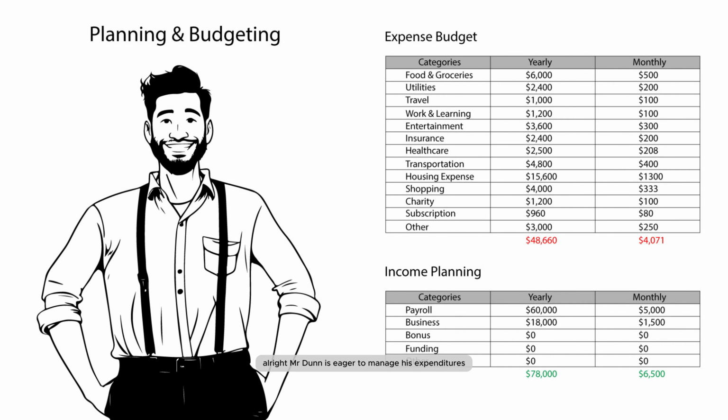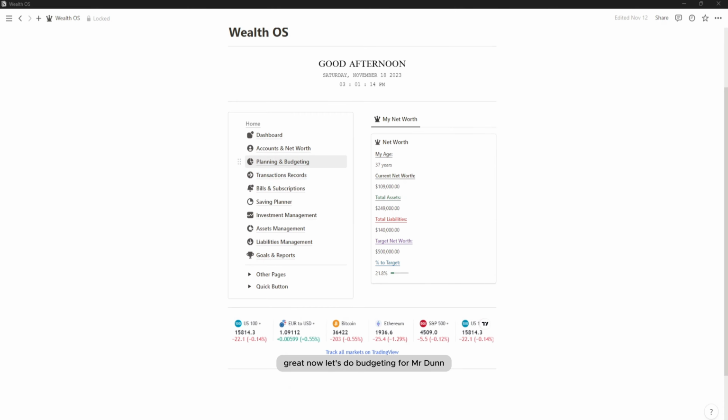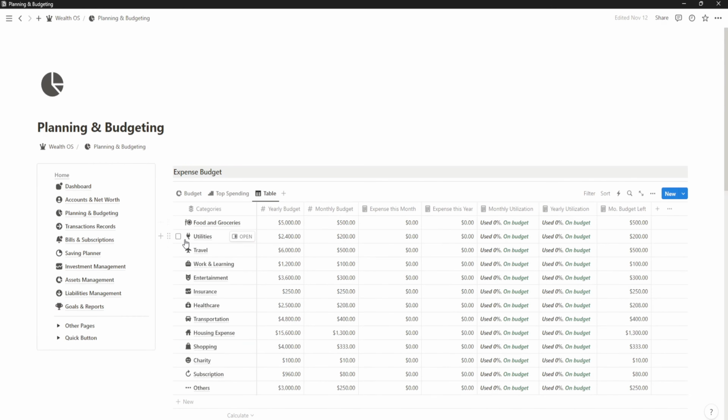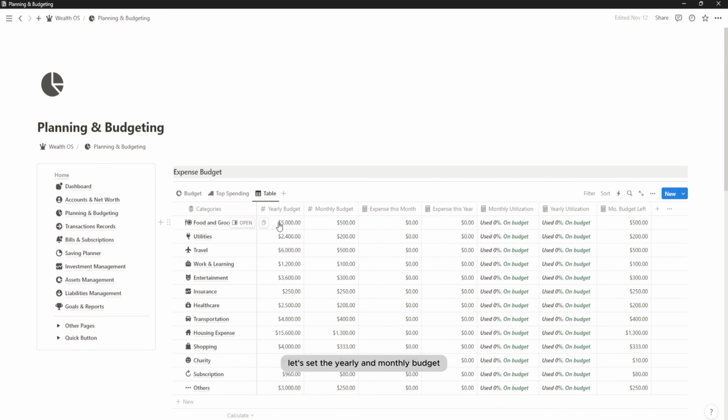Alright, Mr. Dunn is eager to manage his expenditures and set income goals for both monthly and yearly targets. The tables shown on the screen are Mr. Dunn's expense budget and income plan. Great, now let's do budgeting for Mr. Dunn. Let's set the yearly and monthly budget according to the previous table.